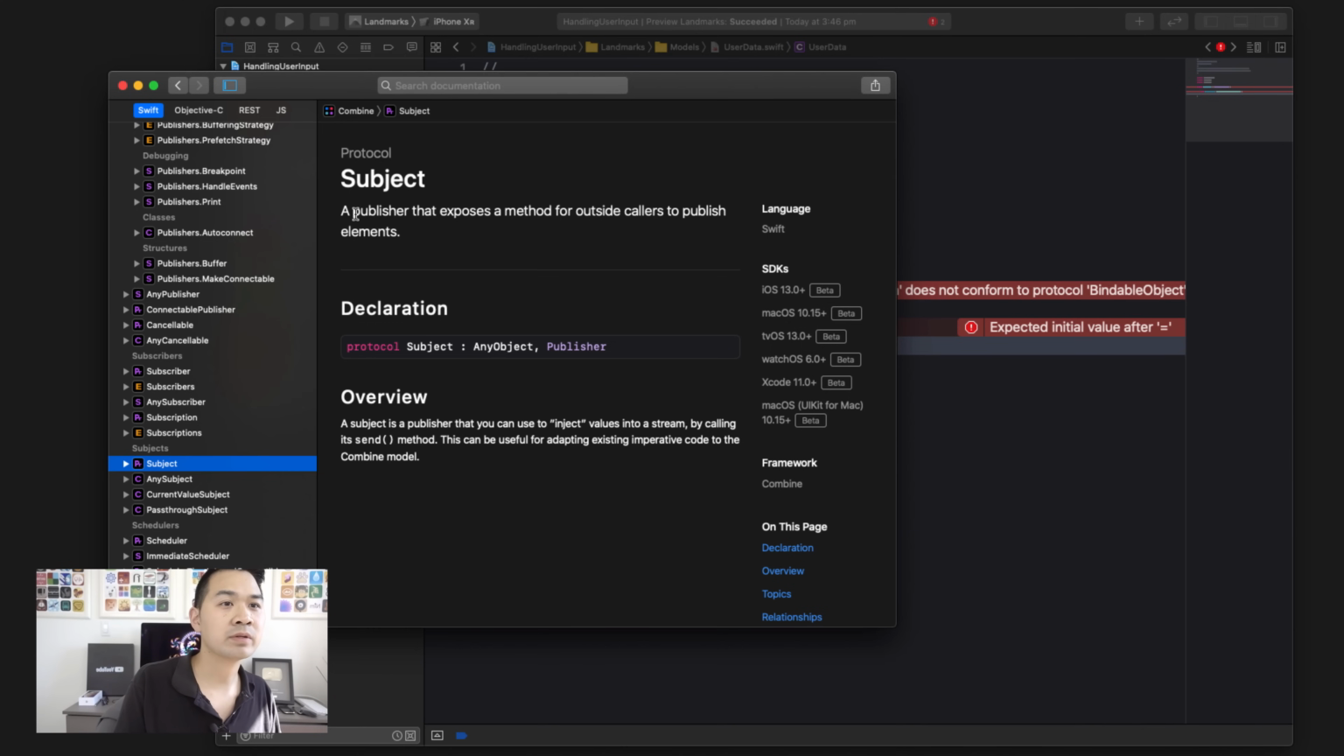And it's a type of publisher here. A publisher that exposes a method for outside callers to publish elements. And if you read this overview down here, a subject is a publisher that you can use to inject values into a stream by calling its send method. So this send method is really important because when some data in our model class is going to change, we're basically going to call the publisher, call its send method, and send along the new data.